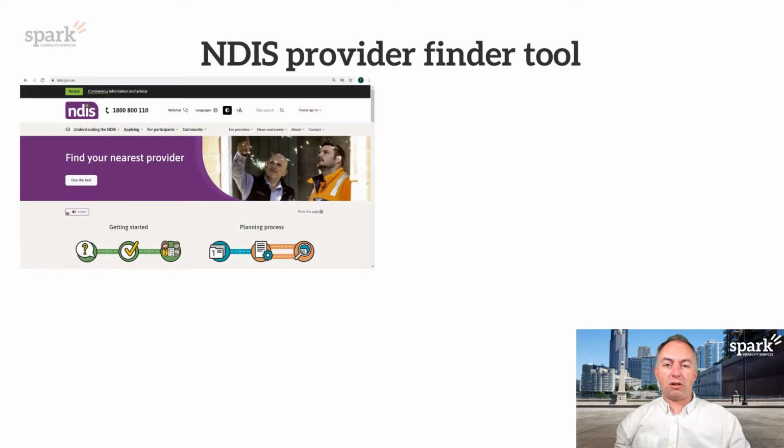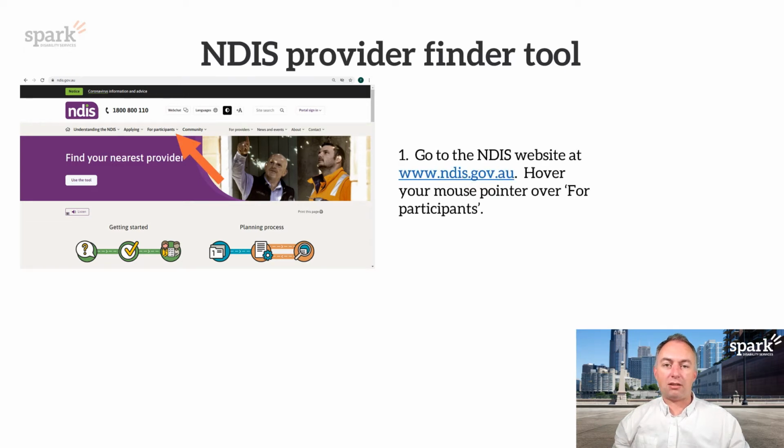So here we go. So the first step is to go to the NDIS website at ndis.gov.au. And what you do then is, if you're using a computer, you hover your mouse over the For Participants drop-down menu on the menu bar there, where the orange arrow is pointing.